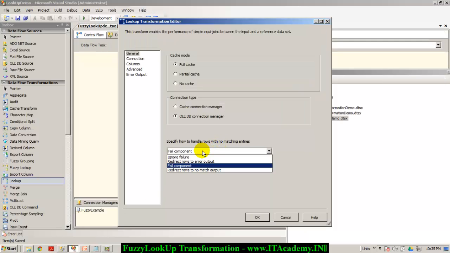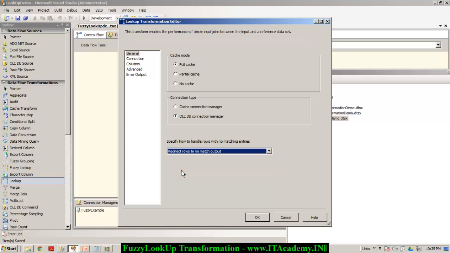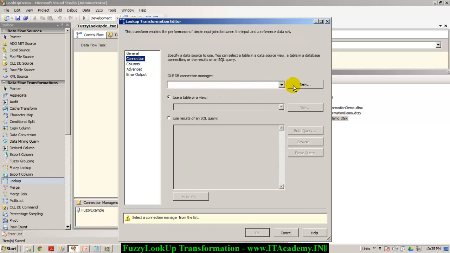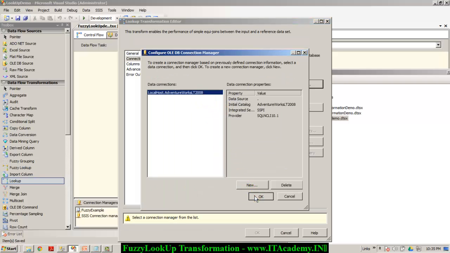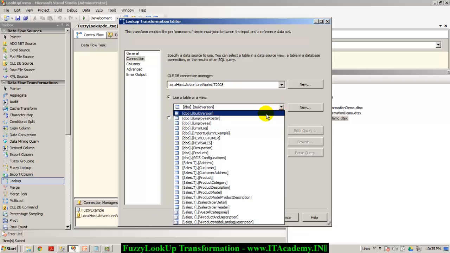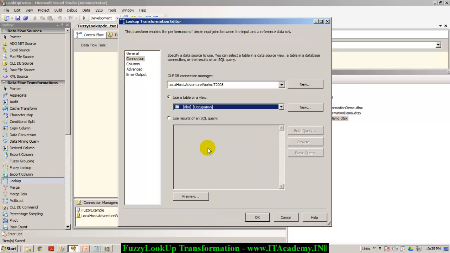So in such a case, I can tell the system to redirect such rows to the no match output. So whenever there's no matching, it actually passes that record to the no match output. I'm using the OLE DB connection manager, and the connection is going to be my AdventureWorks database, and then the table is going to be my occupation table.